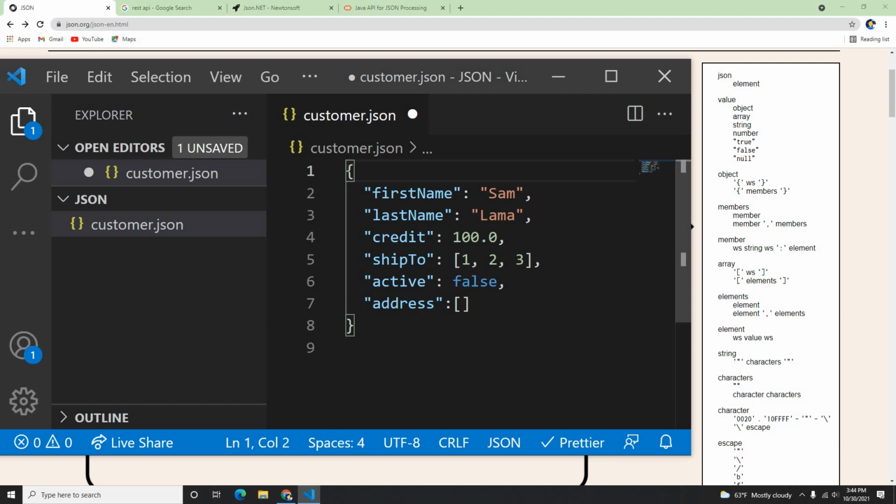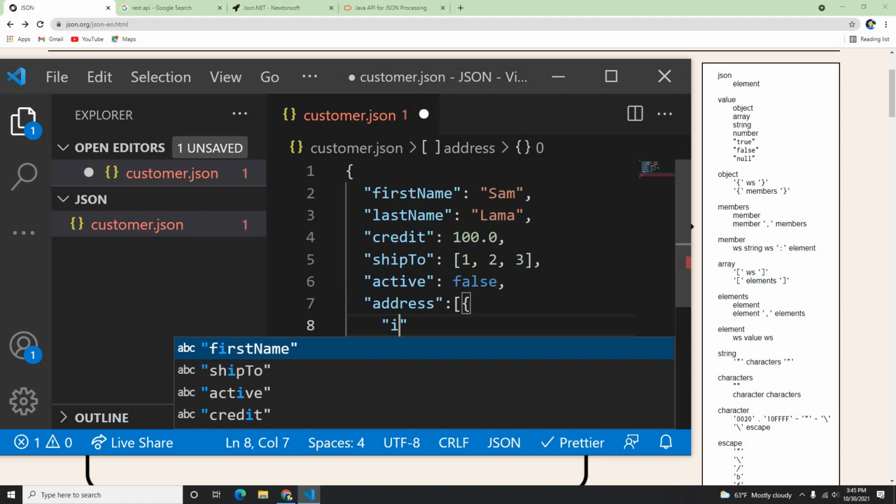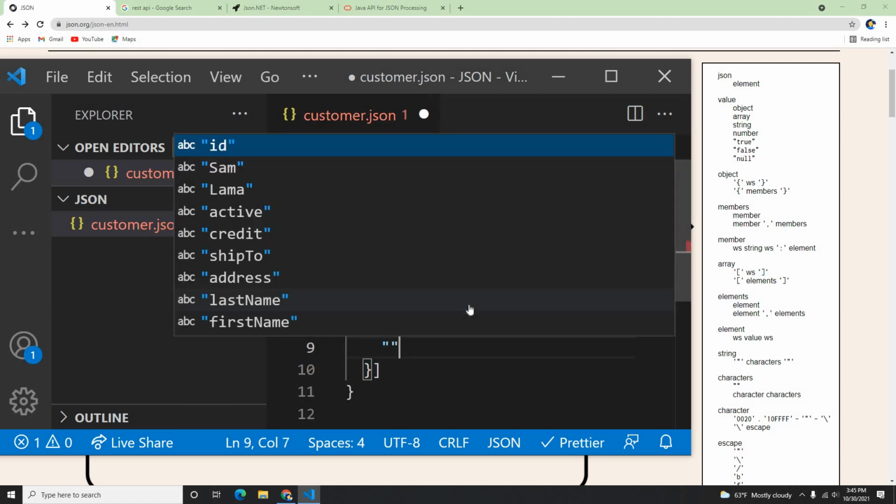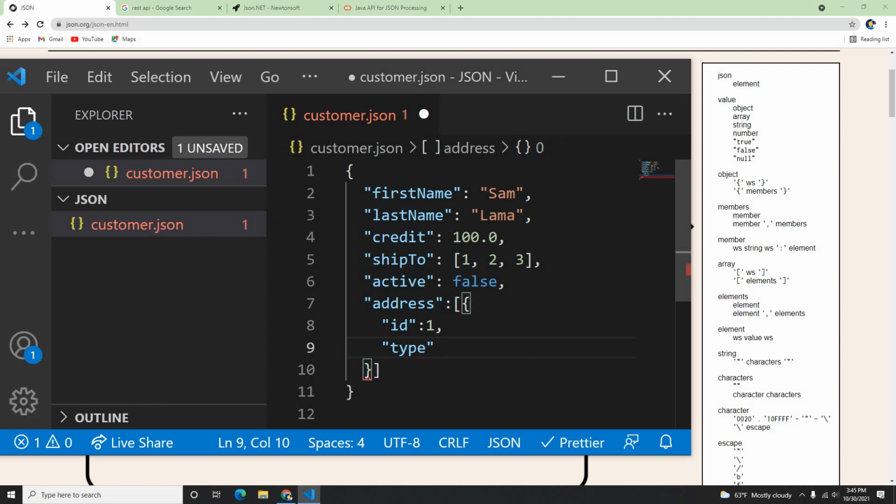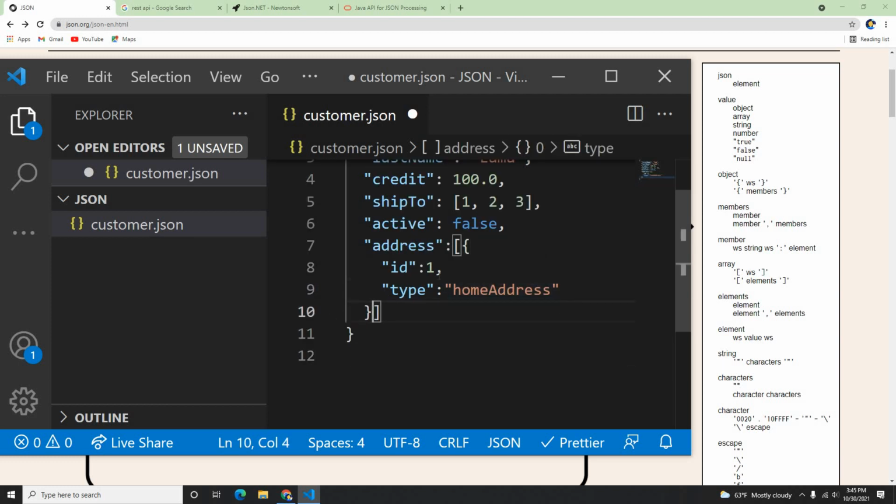Whenever we create an object, we need to use a curly bracket. Just to remember, when we create an object, we need to use a curly bracket. When we create an array, we use this square bracket. Okay, that's all. Now inside this array we also have an object, and we will have maybe the ID, right? We have the ID as key, and we set the ID number 1, and the type is maybe the home address. We have another type, so we create another object inside this array.